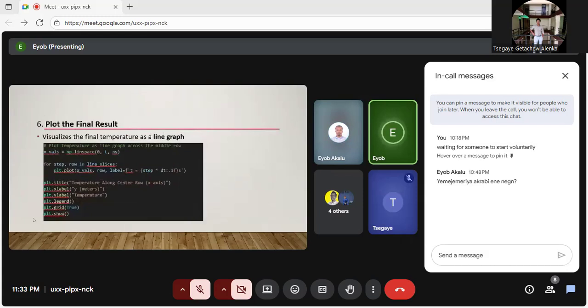Then we are going to visualize the final temperature as a line graph. Plot temperature in line graph. These are for selected row in line slices.